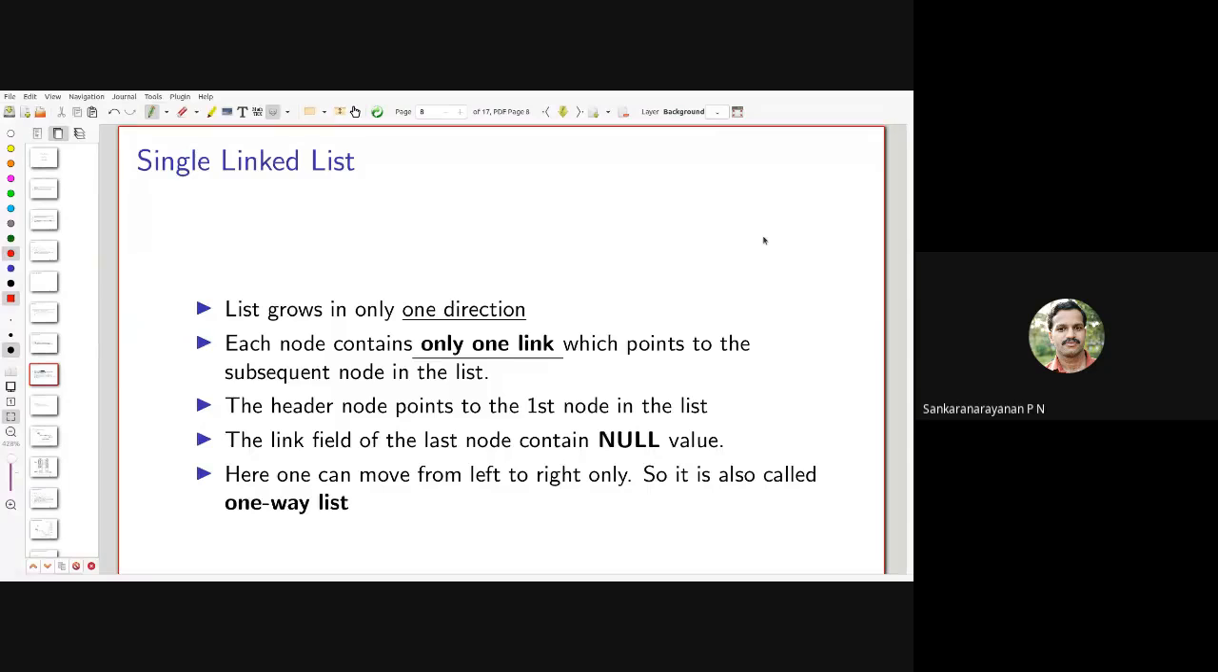inserting and deleting at the other ends, then it will be double-ended queue. So if you properly write one program, then it's easy to do the second and third program. It will not take much time. If you are not properly doing the first program, then it's difficult. Okay, leave it. So, single linked list. Single linked list grows in only one direction.